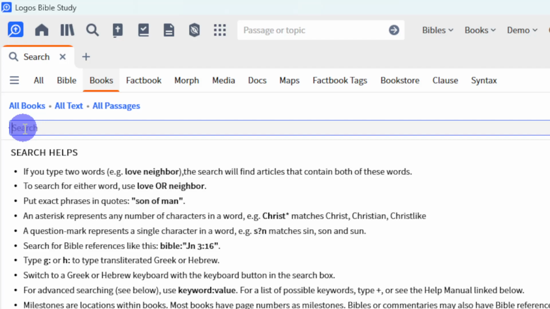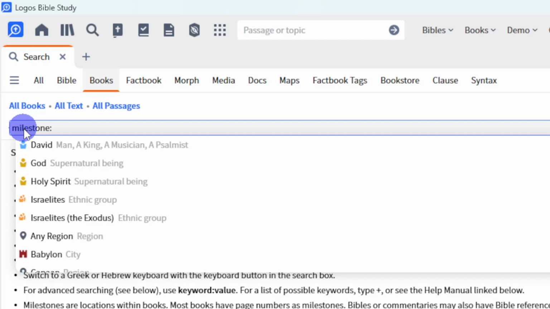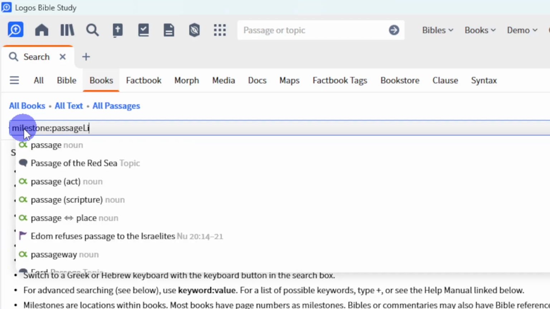So we're going to start with all library. I've got over 16,000 books. I'm going to type milestone colon passage list.